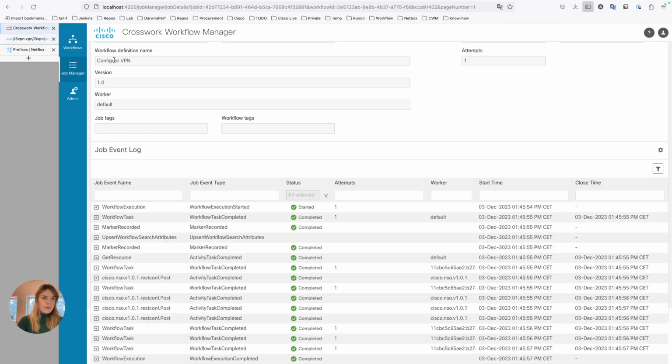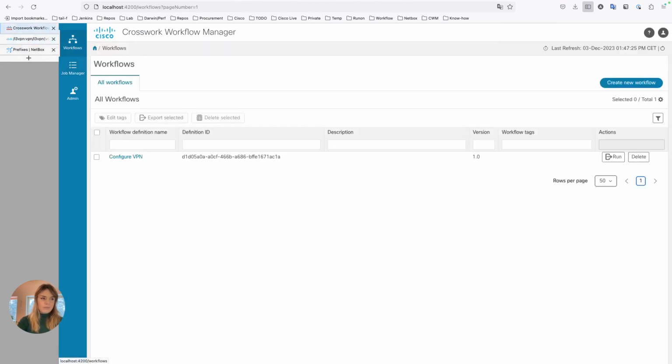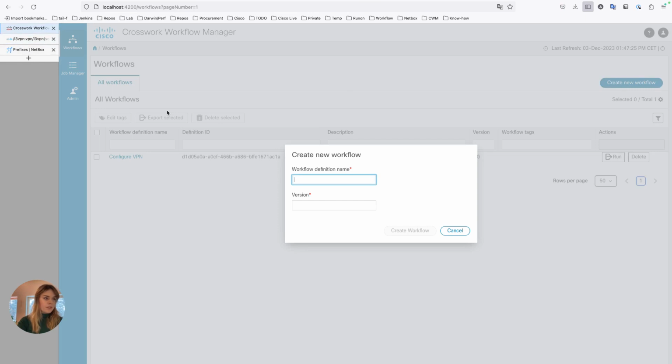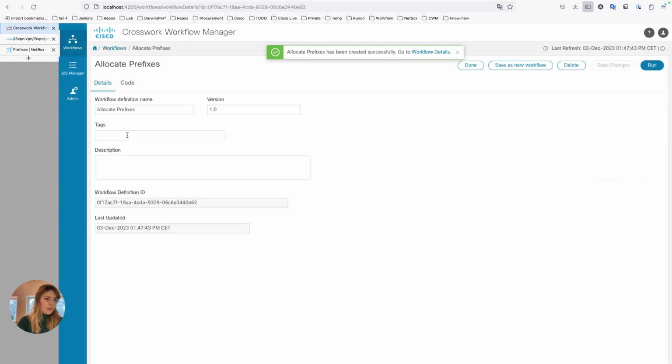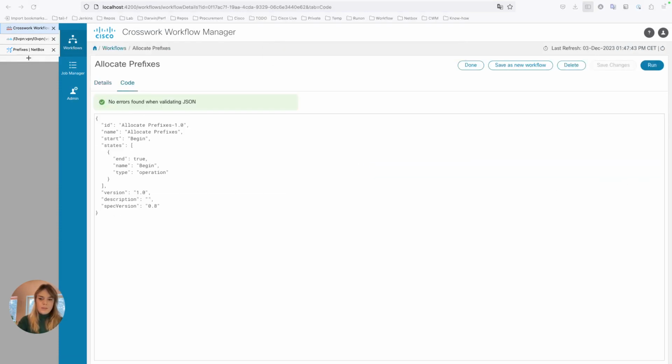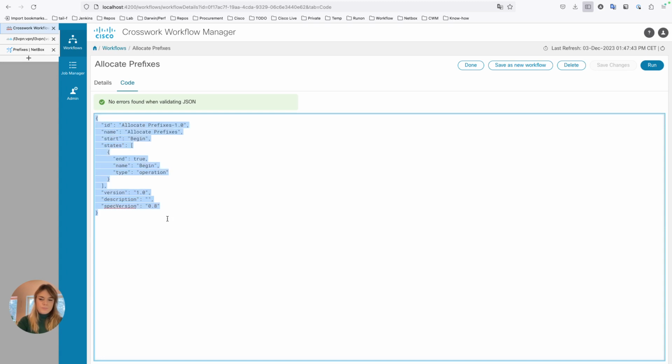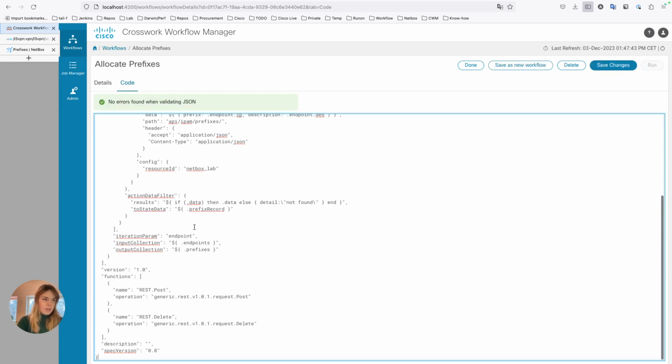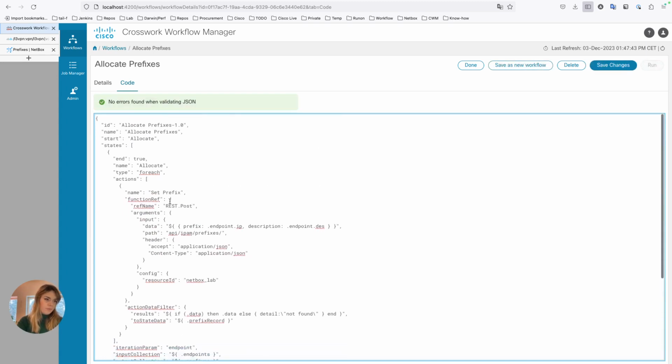All right, let's go back to CWM and create a new workflow for that. And for this one, let's call it allocate prefix, version 1.0. We create a workflow, and again, we go to the code tab to edit the JSON file. I'll just quickly replace it.